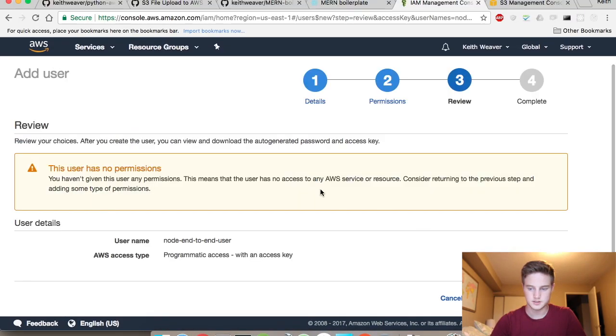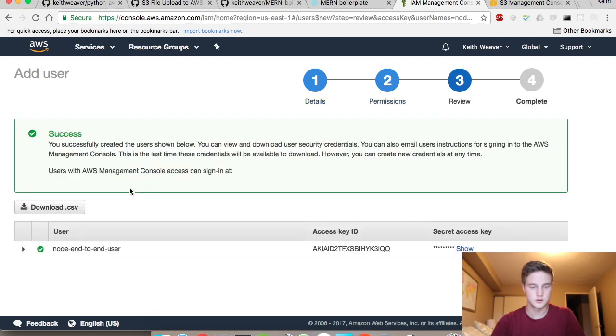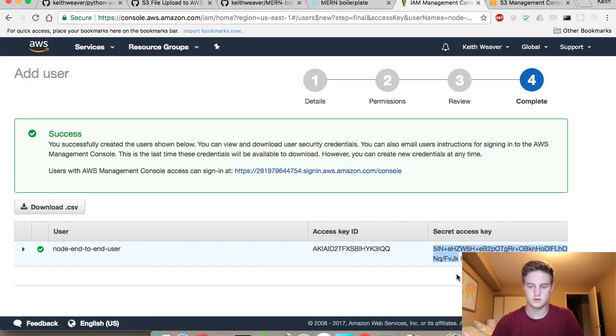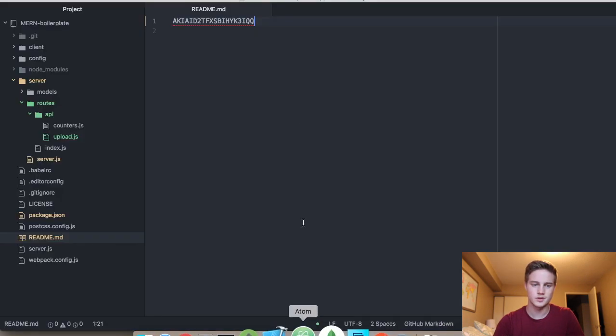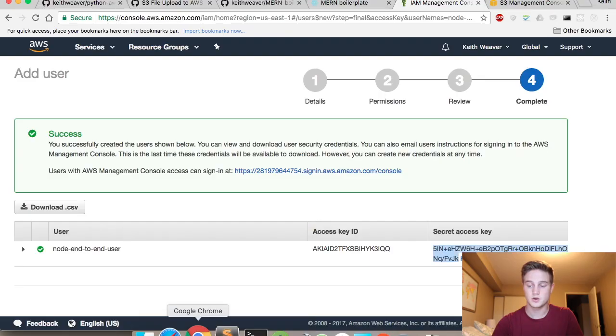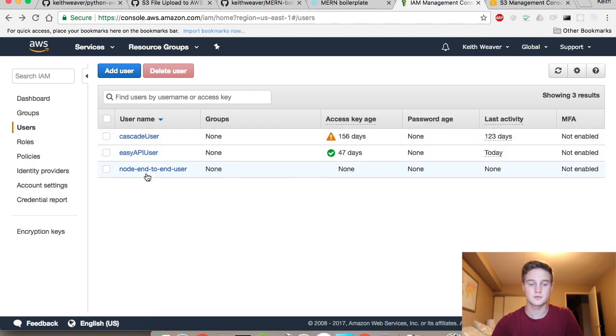Hit next. Hit create users. This is my access ID. And this is my secret. Last time I did this, I got one without any special characters. It's the first time ever I got a lot of special characters in this one. Anyways, that's my secret key, and my user is currently created. I just click on him.